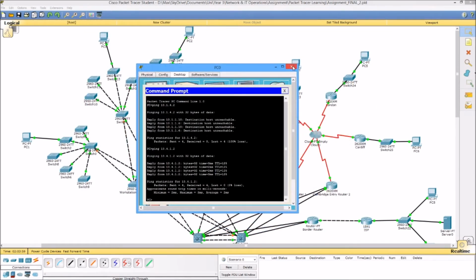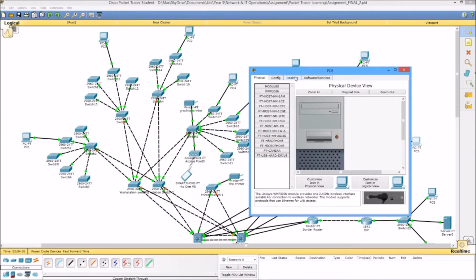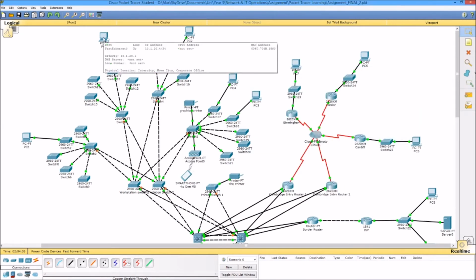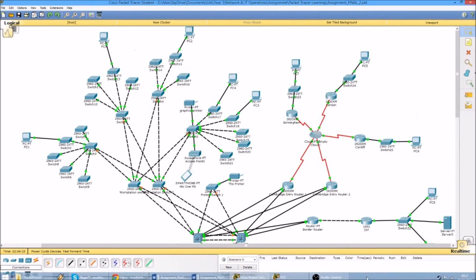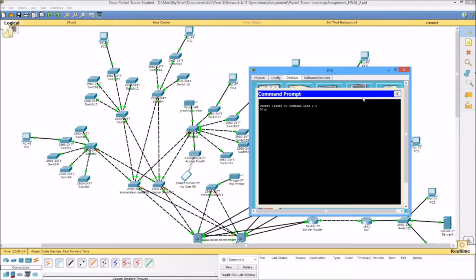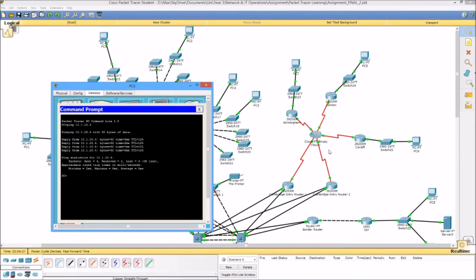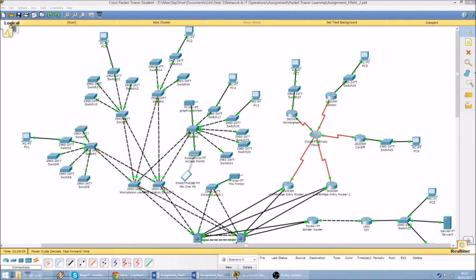Now let's try that the other way around. So we get the Cardiff computer, and if we ping 10.1.20.4, you can see that that is successful. So Cambridge and Cardiff can connect successfully.